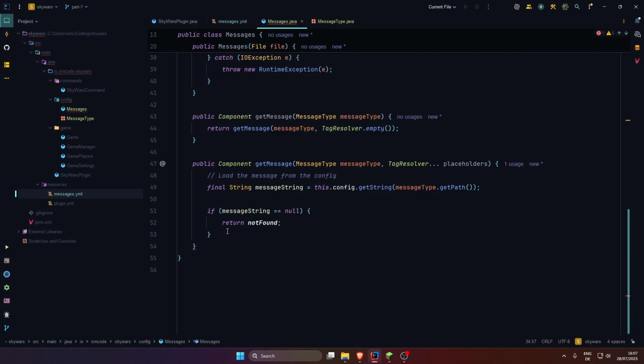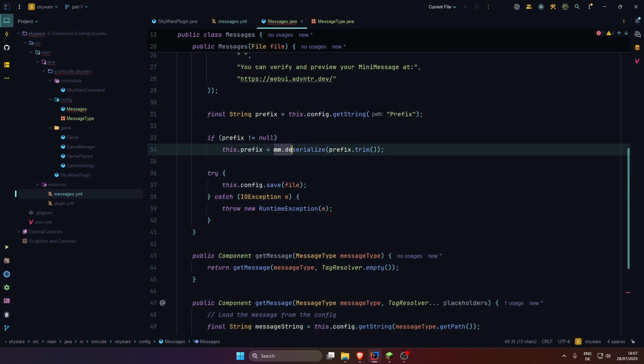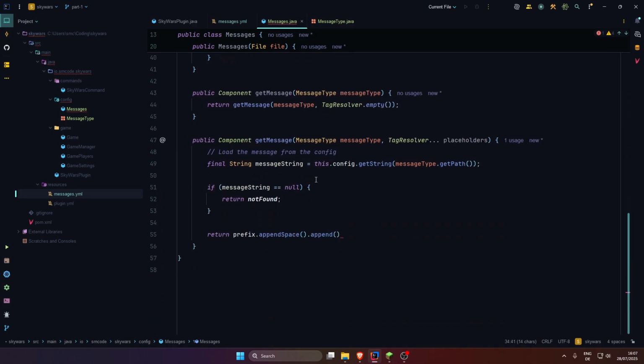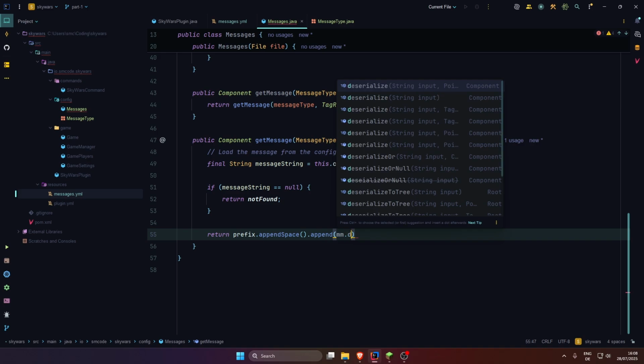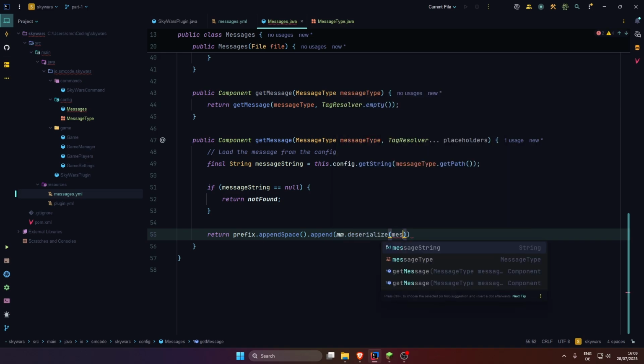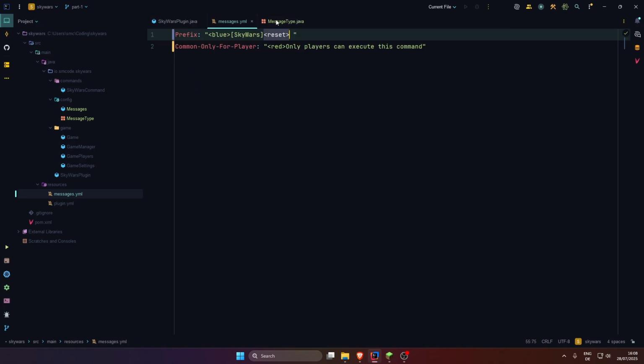And then inside the getMessage method, we can just return prefix.append(space).append and then append our message that we have here. But same as before, we want to parse the MiniMessages. So do deserialize and pass the message string. And this is already it for the Messages.java. So you can close it now.